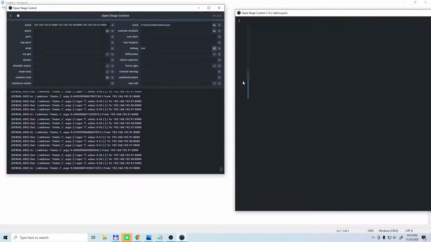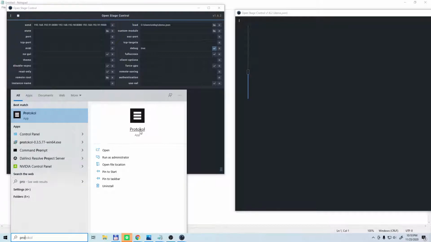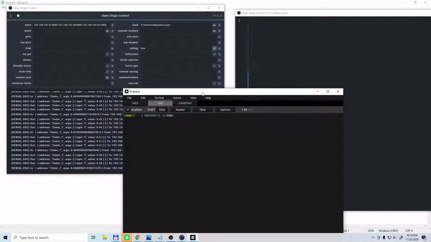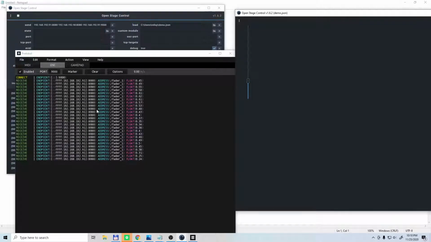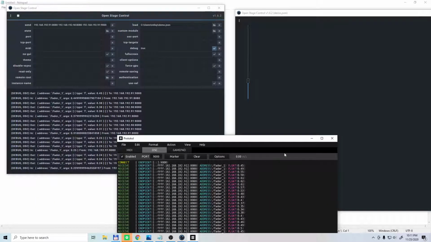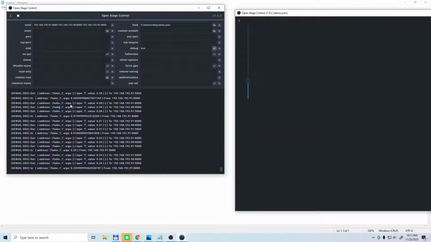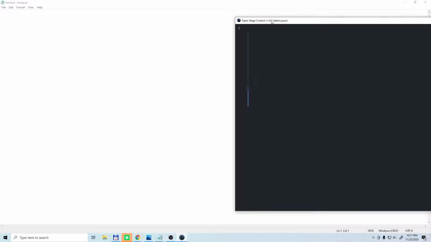You may want that sometimes, but the Protocol app, where was it? I closed it. Protocol. This is a bit nicer formatted. It's a bit easier to read, so I've been using this mostly. But when I wanted to check everything that was being sent out, then I come over to this debug mode. I don't know how to clear this, so I'm just going to close out and then restart.